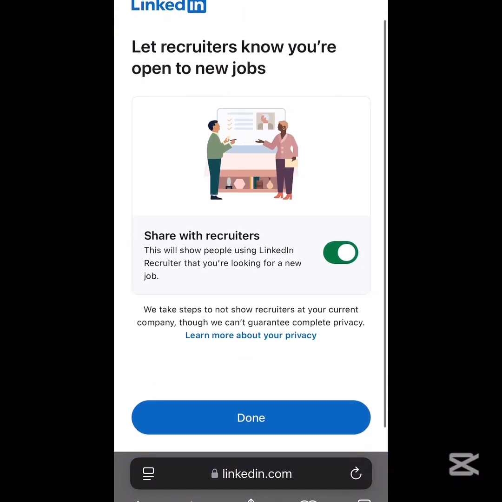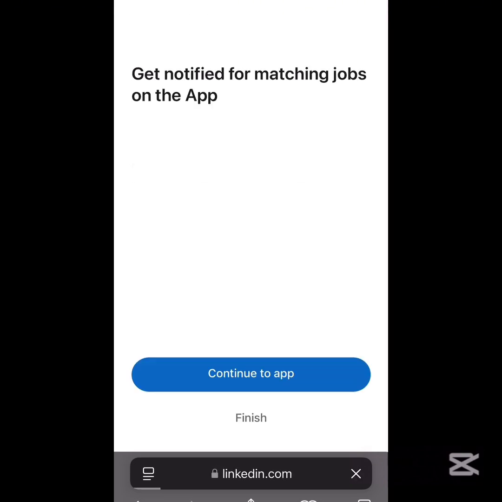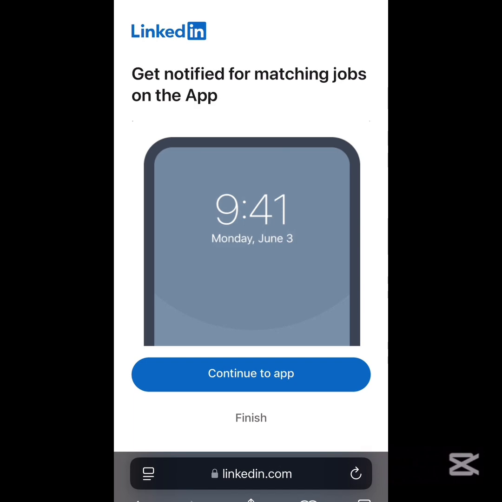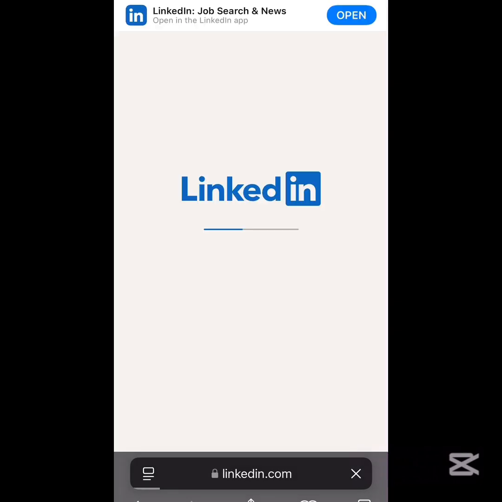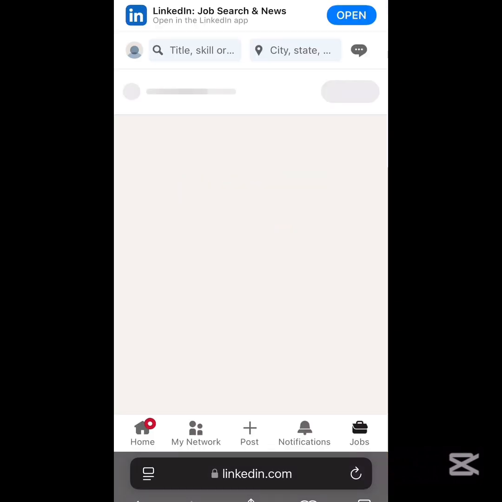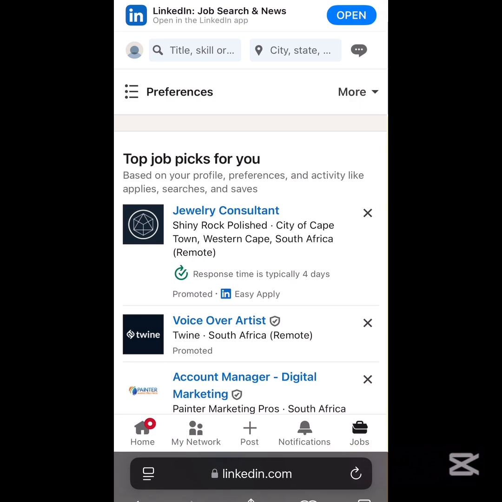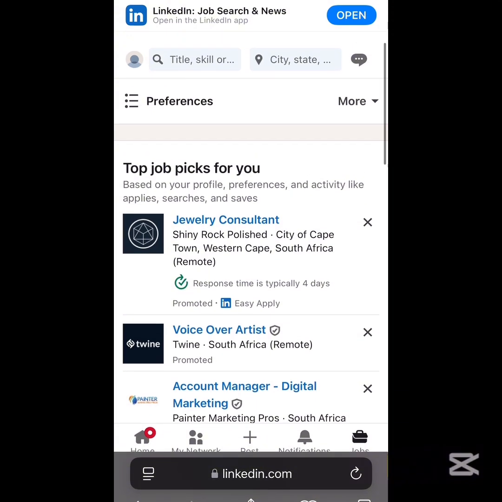and this is what it says: let recruiters know that you're open to new jobs. Then you click yes. Now it wants us to continue to the LinkedIn app. So let's see if we can go to the app. We have to go to the LinkedIn app right now. There we go. These are the jobs that have already been selected for us.